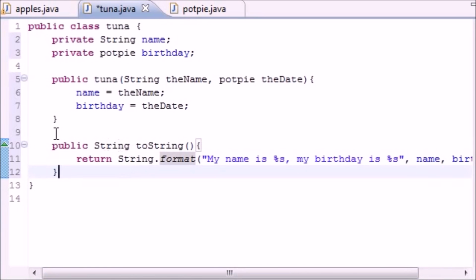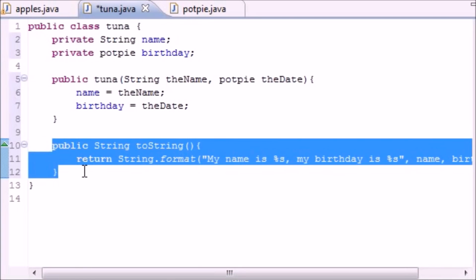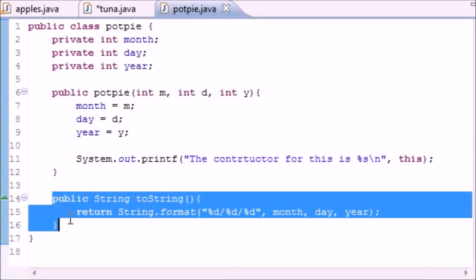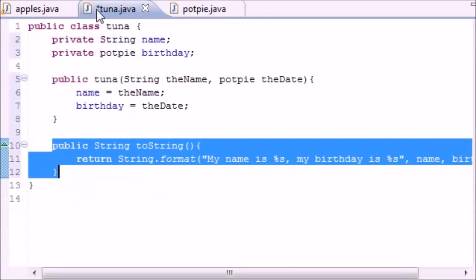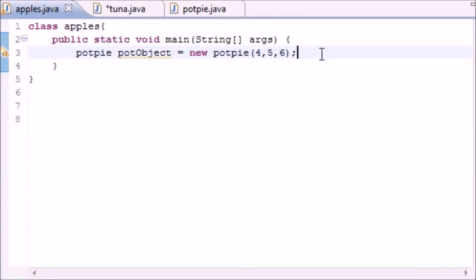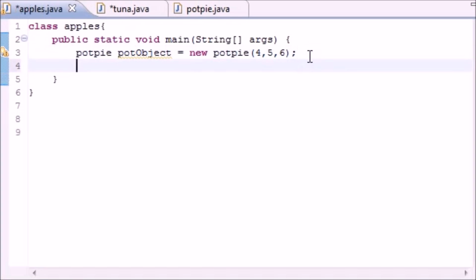So now that we've got a toString method, which is pretty much the string representation of an object in the Tuna class, and we've got a string representation of an object in the PotPy class, I think we're ready to build some actual objects now and put them into use. So go over in your main, Bucky, or whatever you named it, and let's build one more object, to be exact. Now that we already built one from PotPy, we probably don't even need that anymore, but we'll keep it up for good looks. What we want to do is build one for Tuna.